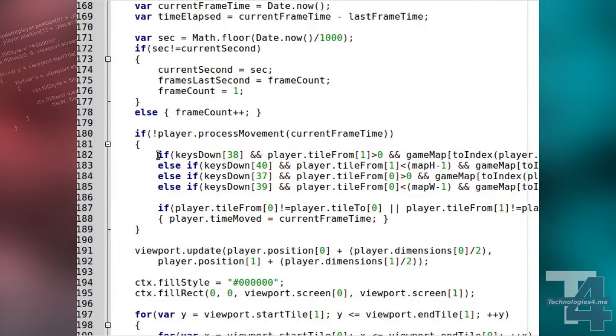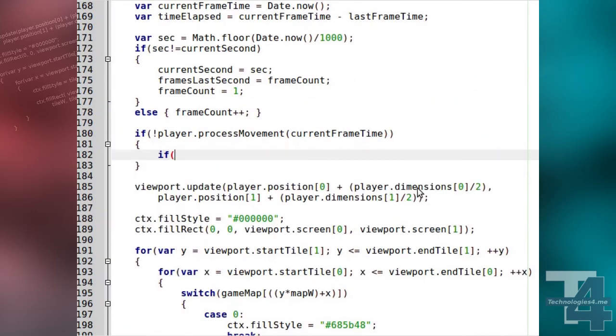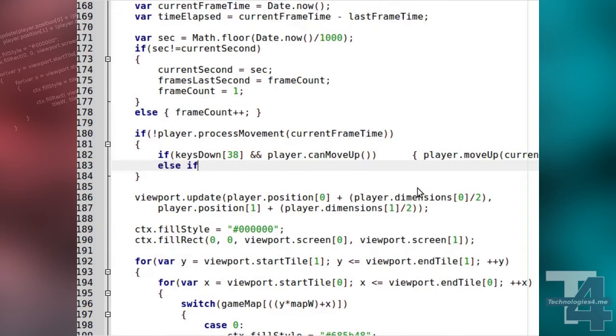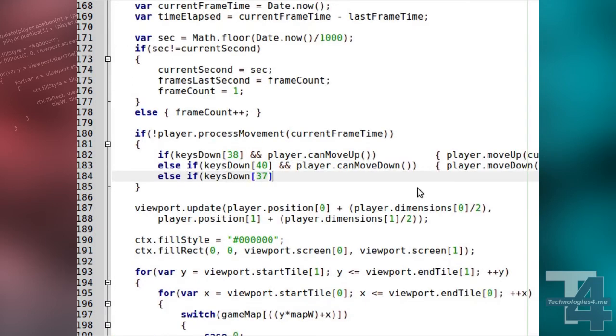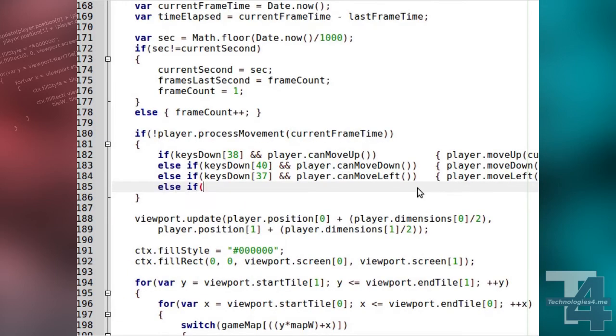We'll also update the code that processes player input to move the character. Now, for each of the arrow key inputs, we simply call the character's corresponding canMove method, and if the character is able to move in the desired direction, we call the character's move method for that direction, with the current frame time as the time argument. Besides now supporting any new tile types we wish to create, this makes our code a lot more readable.